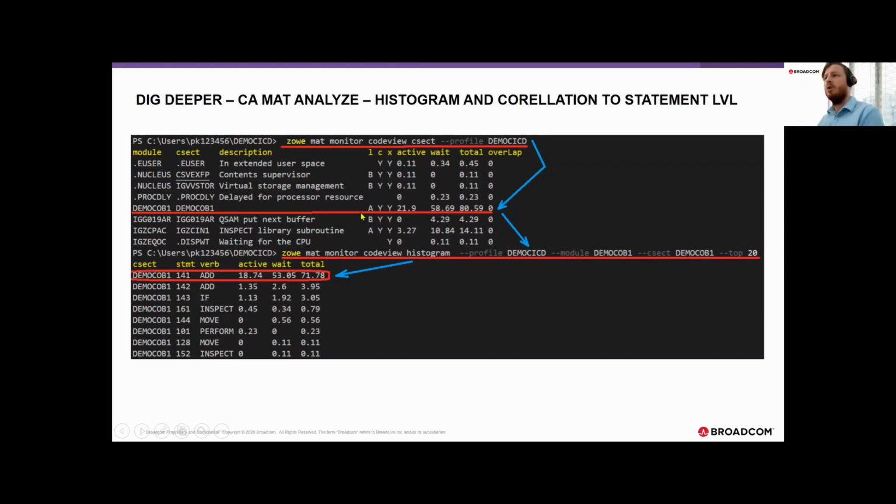application execution. And whenever we want to dig even deeper, down to the statement level, you can use the mat monitor code view histogram for this specific profile, specifying this specific module and CSEC. I'm sorting it by top 20, which will automatically sort by the highest activity at the top. You would see that our code section DEMOCOB B1 and statement 141 was the heaviest hitter here. It was overall responsible for more than 18% of the activity.